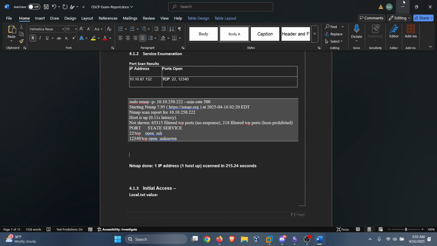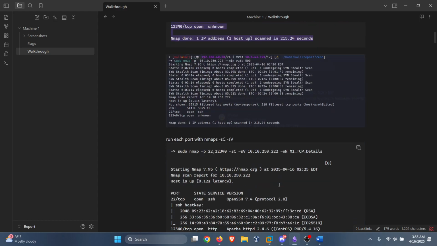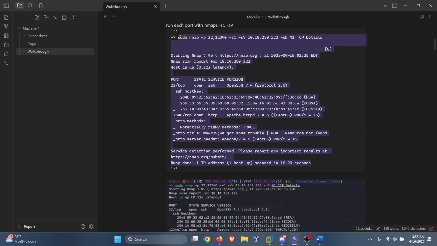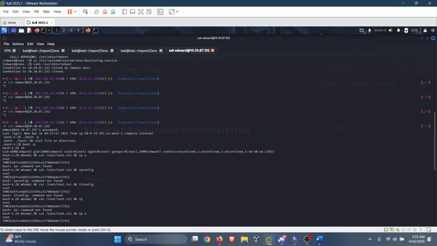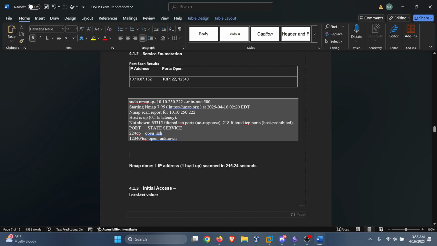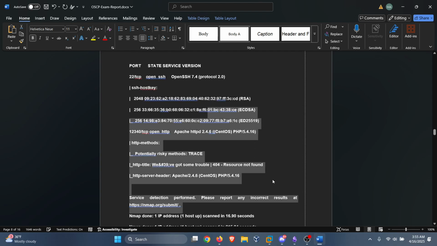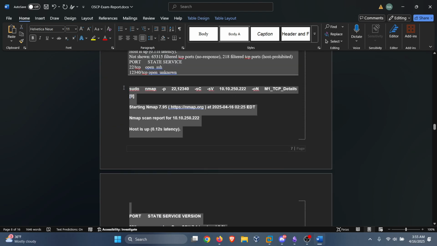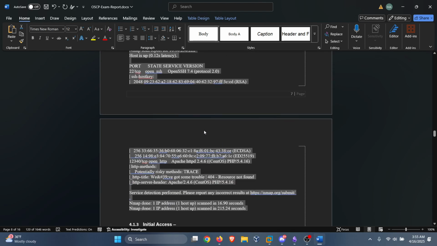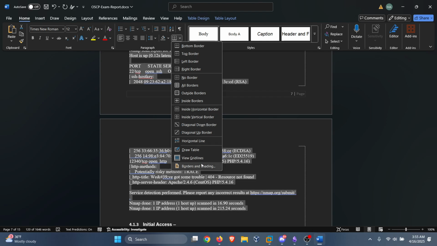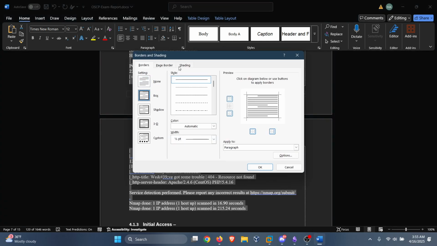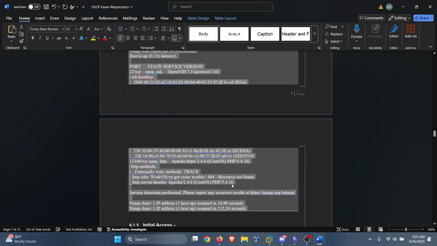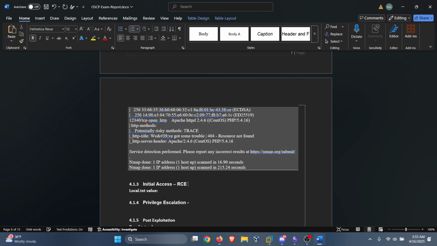So from here, you can just take this and add this here. Let's put this in body mode. Border and shading, box, shading, 15%. So we're good to go over here. Initial access, RCE through vulnerable management system exposed.